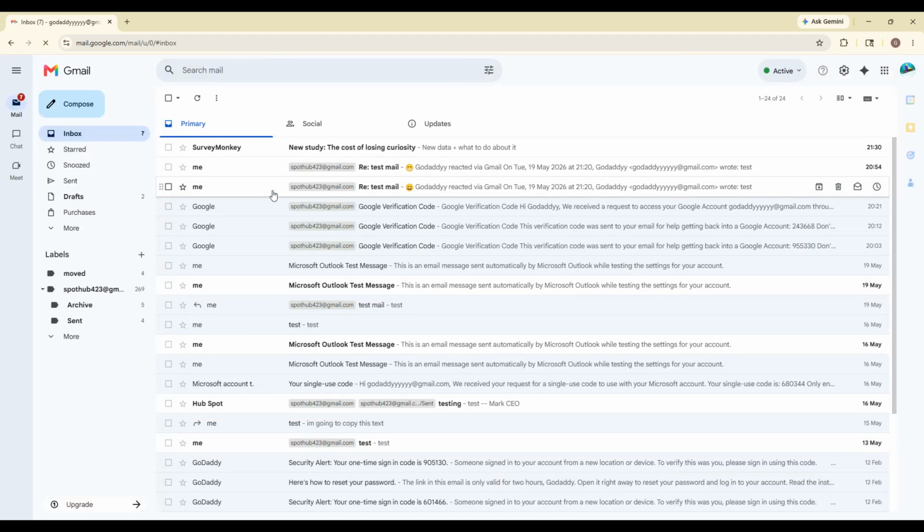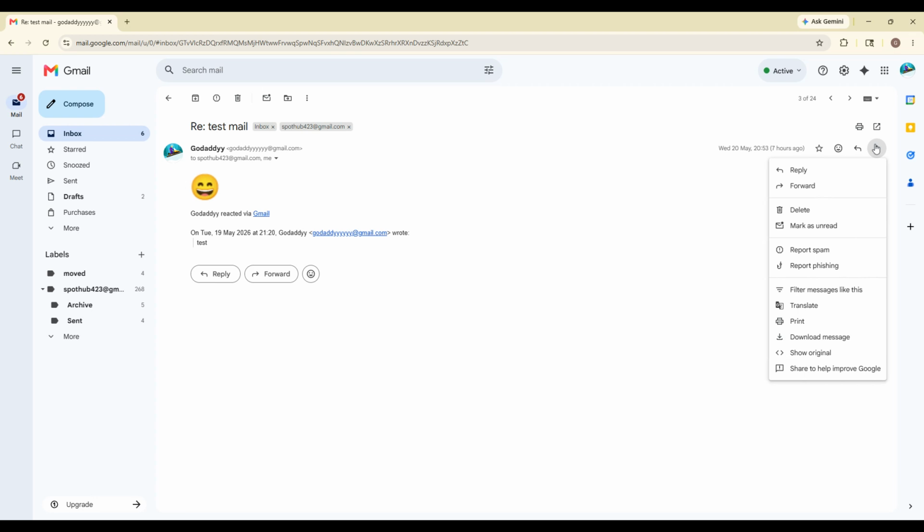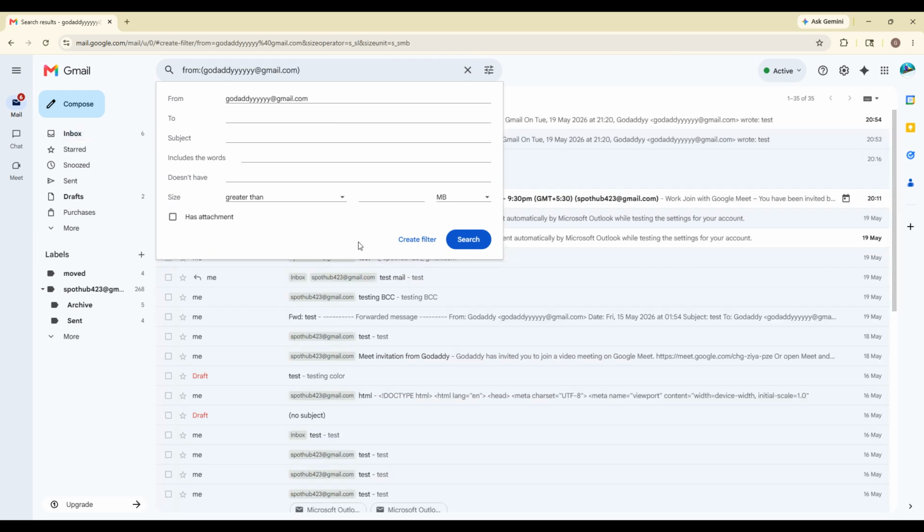With that email open, look toward the top right of the message and click the three-dot More menu. This is where Gmail hides a lot of extra actions and settings for the current email. From the menu, click Filter Messages like these. Gmail will now use the details from that email to help you build a filter, which is exactly what we need for automatic labeling.